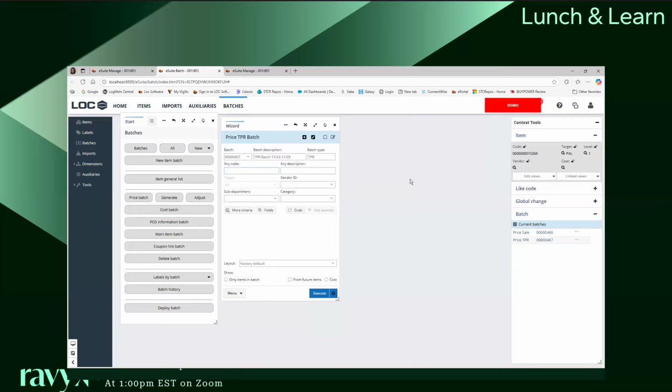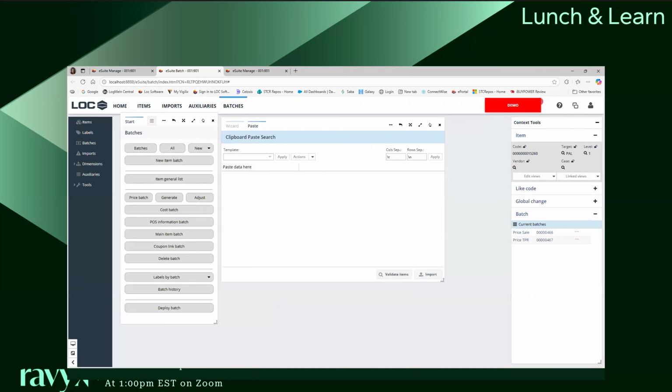So now I need to add items into my batch. I showed you how you can bring up a subdepartment category, all of that. There is another way that you can bring items in the batch. If I come down to my menu button, there is a copy and paste items. So if you have a list of items with TPR prices, you can go ahead and do that. So I'm going to use that method. I'm going to go ahead and copy and paste items.